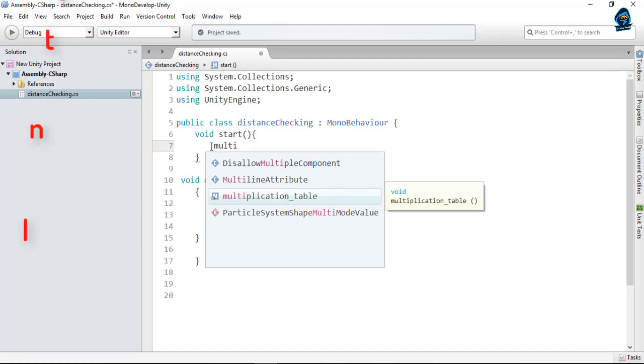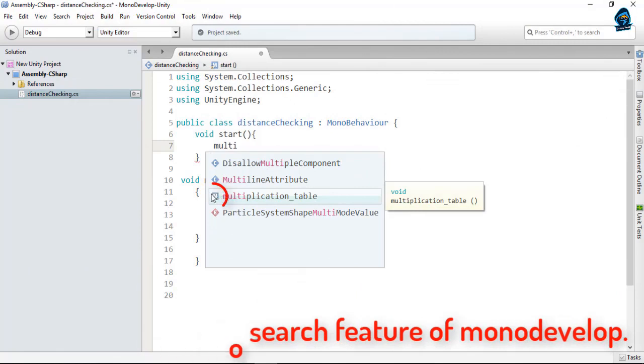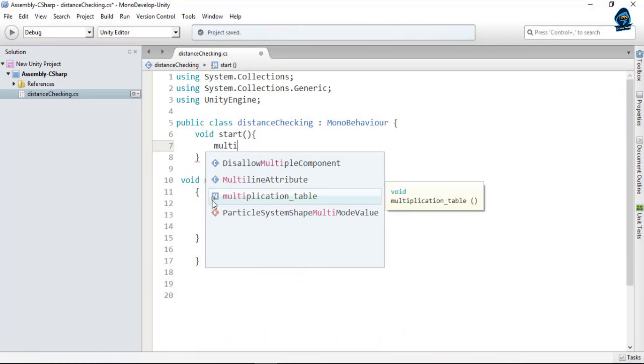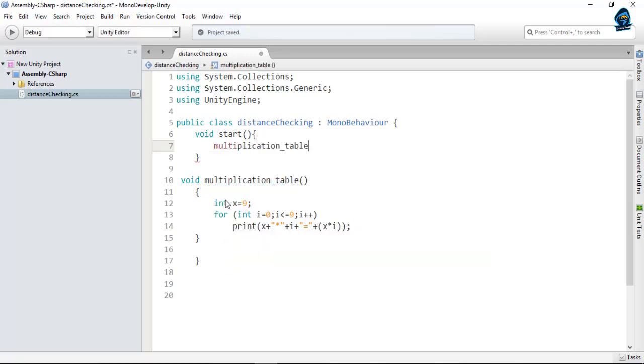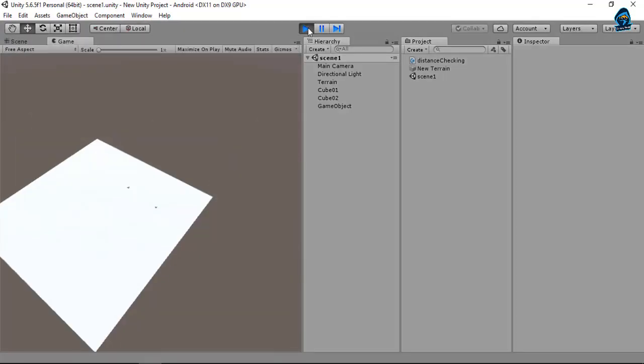The IntelliSense is telling me about the MultiplicationTable, and the M icon indicates it's a method, because it doesn't return anything and starts with void. That MultiplicationTable method already exists in the script. Do you want to call this function? Yes, so just hit Tab or press Enter and then add parentheses. Now, when you debug your code, nothing happened.